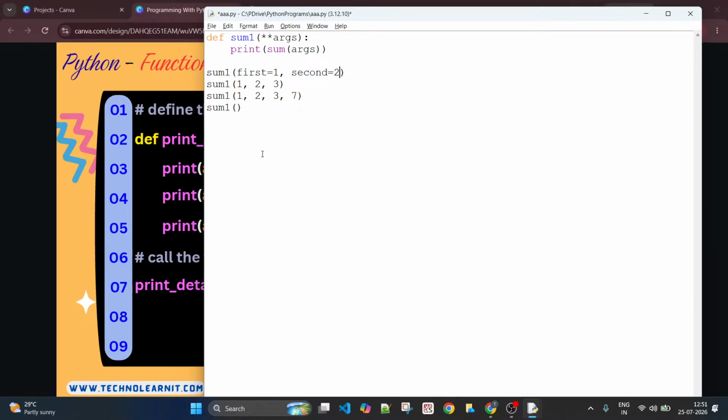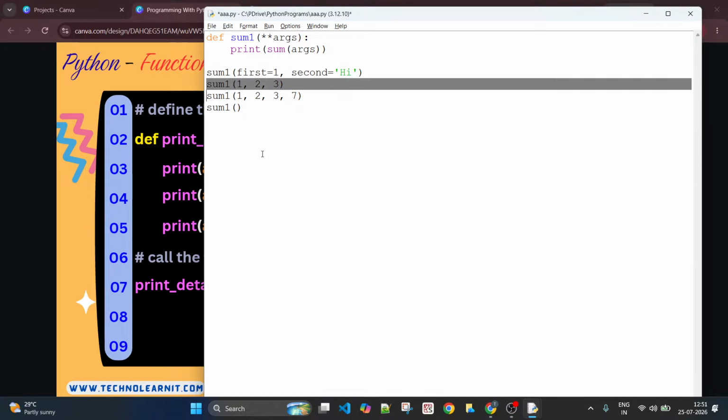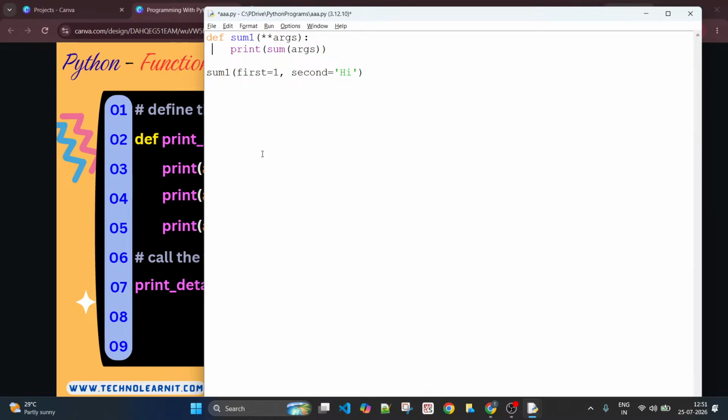the second argument is a text string I have given. Now again, let us print args and see what happens. What did I do? I have a function by the name someone, and for that I have passed two arguments, but every argument I have passed using keyword arguments. I said the first argument is 1 and the second argument is hi. Let me run this.